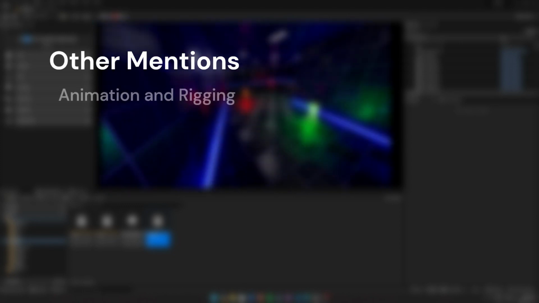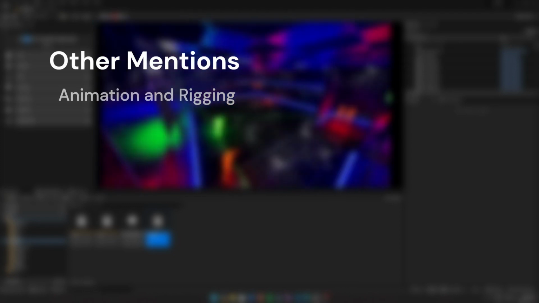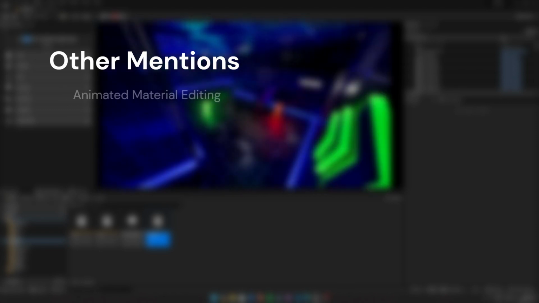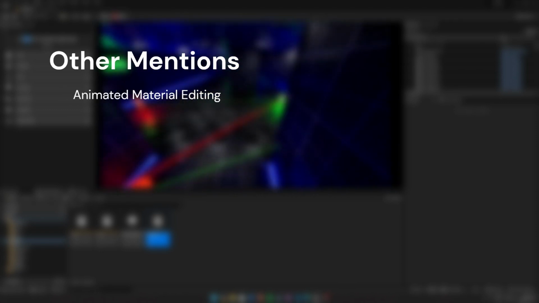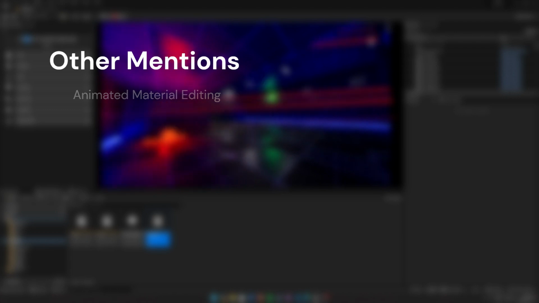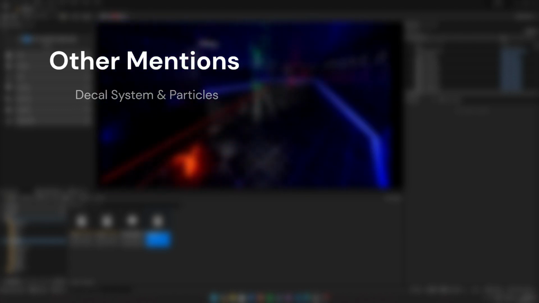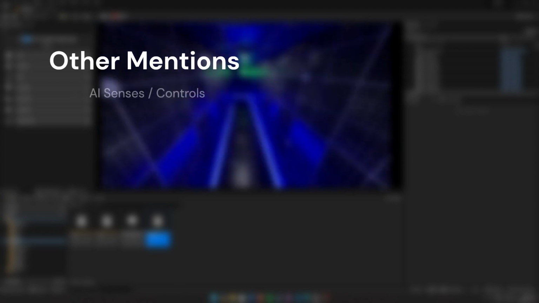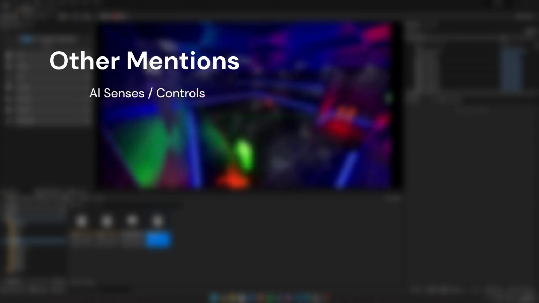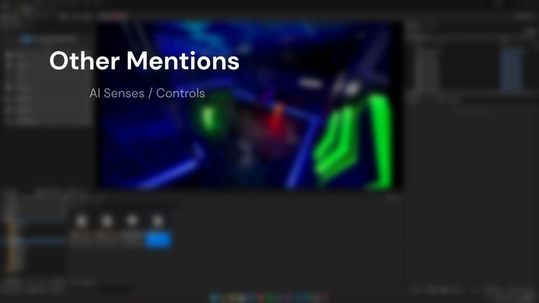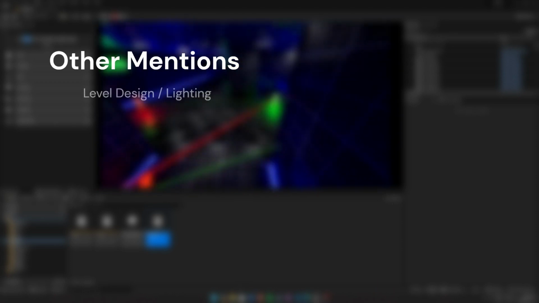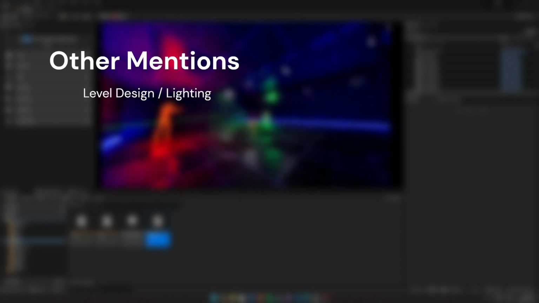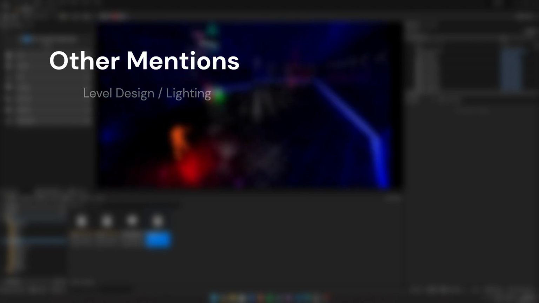I thought I'd give some other mentions to the stuff that I did for the project too. These were just extras: animation and rigging for the guns. I did some animated materials for the maps and the menus. I did a decal system and particles for the weapon firing to give feedback. I did AI sensors and controls, so I had to learn all about them. I did the level design and the lighting, which I made look all fancy.